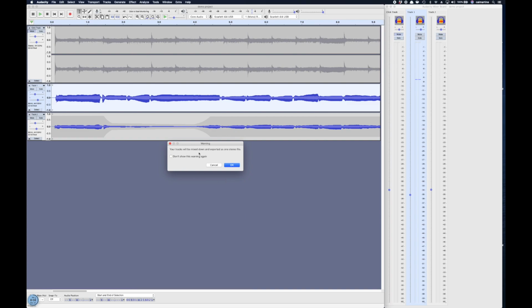And it says that the tracks will be mixed down. So basically, once you've exported this, if you were to open that file, it's not 15 tracks like you had in your Audacity file, but it's just one. It may have 2 channels because it'll be in stereo, but it will just be one track.